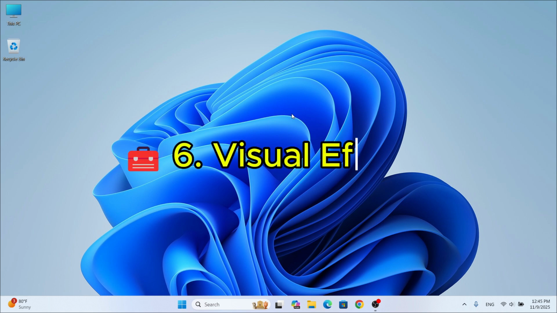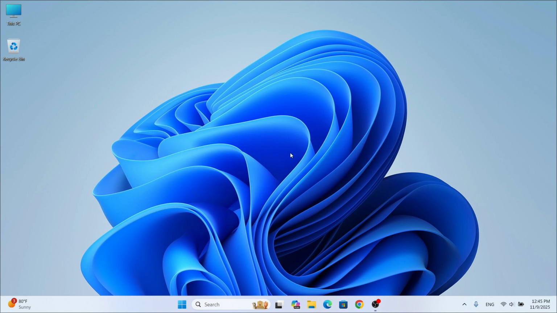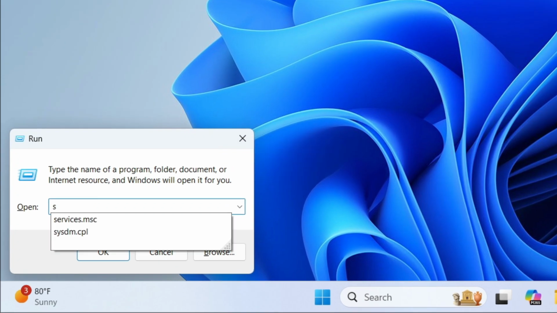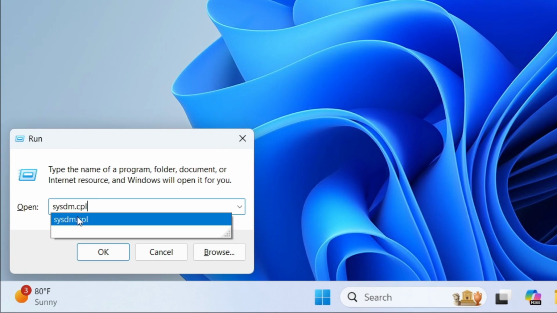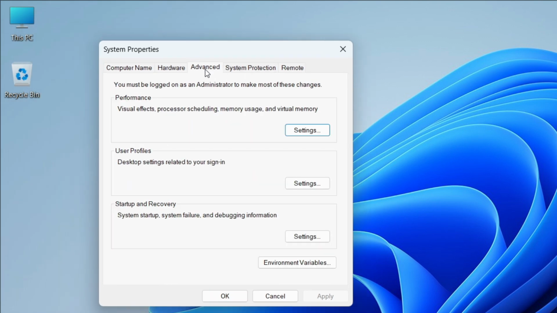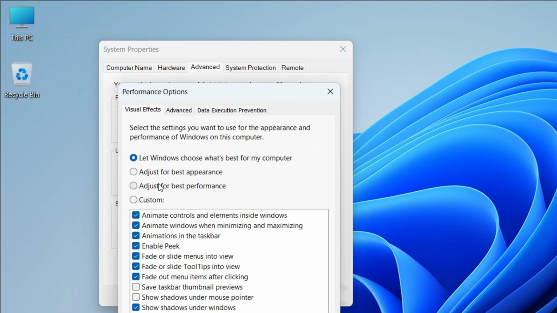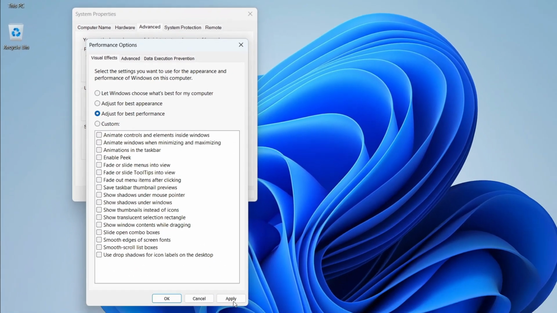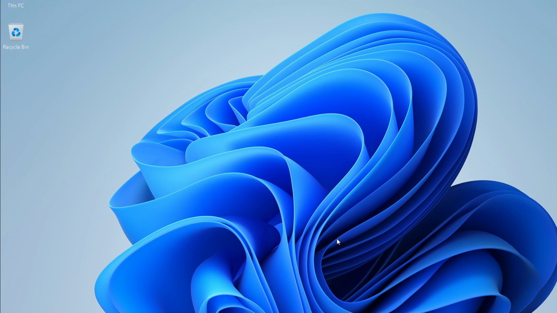Now you can decrease the visual effects. Fancy animations consume GPU and CPU, so you have to disable the visual effects. Press Windows plus R from the keyboard and type this command in the run dialog box: sysdm.cpl, click OK. Then go to advanced, and under performance click settings, and here choose adjust for best performance, click apply and OK. This also makes your computer faster.